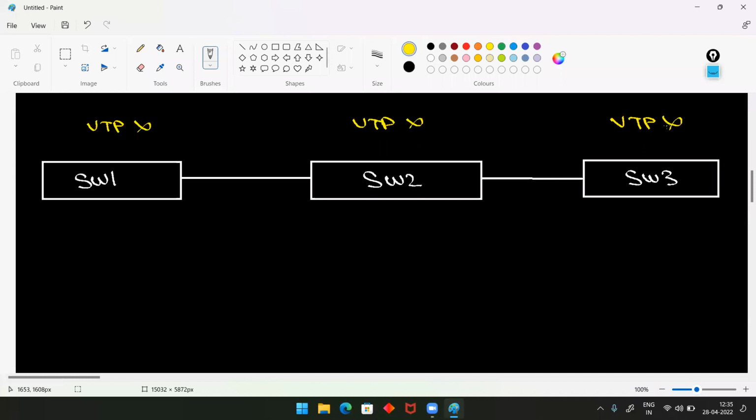As per your requirement and your company policies, you can define any name. Suppose I define the VTP domain name as CCNA. Whenever I configure the domain name in the switch, this protocol is enabled automatically.